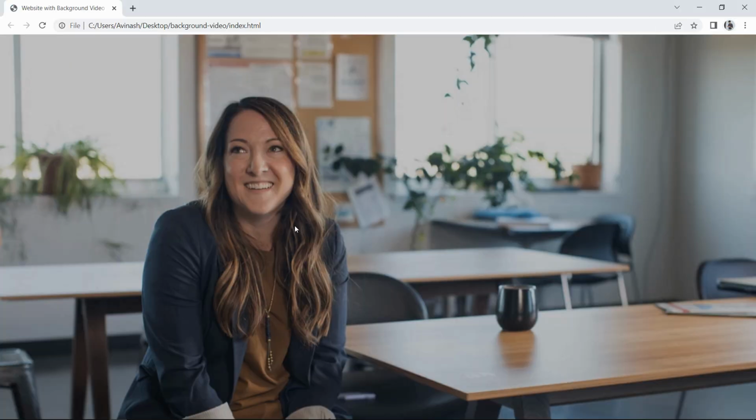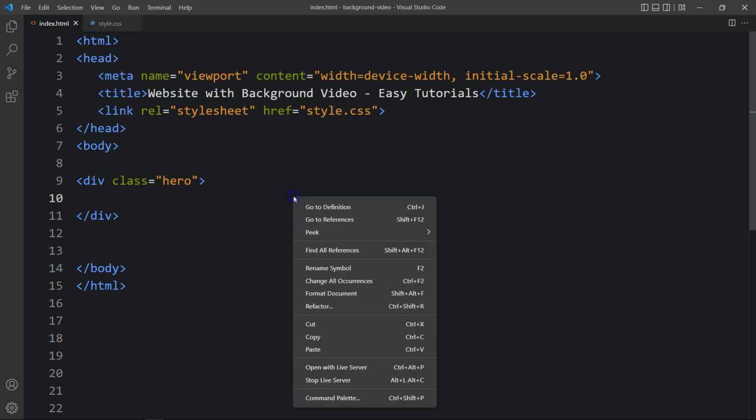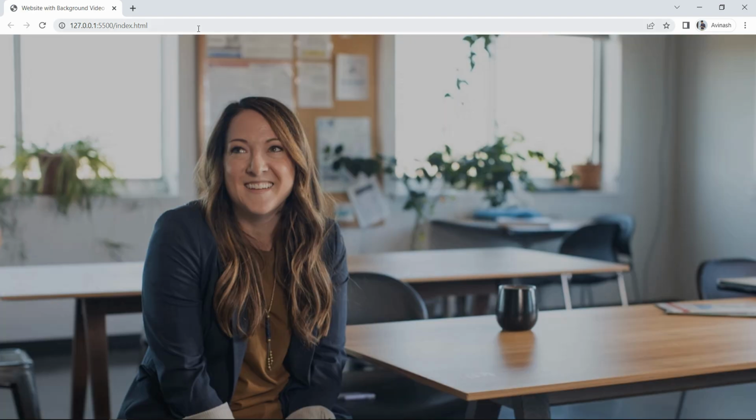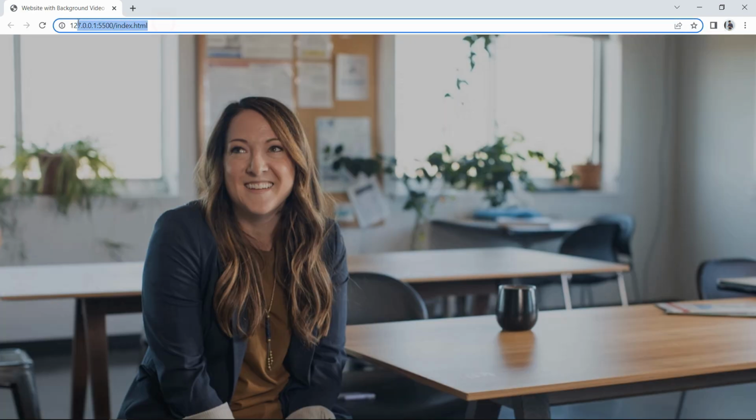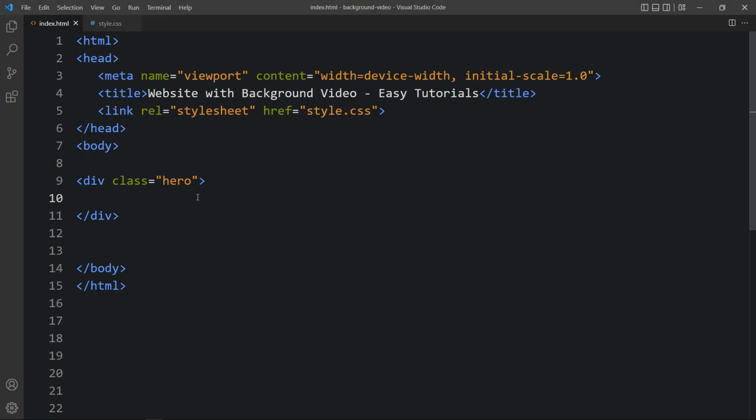Let me close this browser and I will open the browser with the Visual Studio Code extension called Live Server, so that it will automatically refresh the website whenever we will add any changes in the code file and save the code file. So you can see the same web page, but the URL has been changed. Let's come back to the code file.